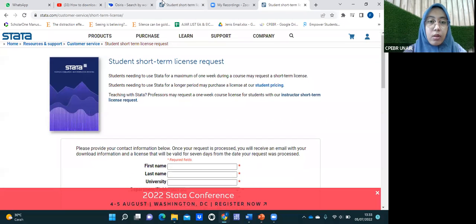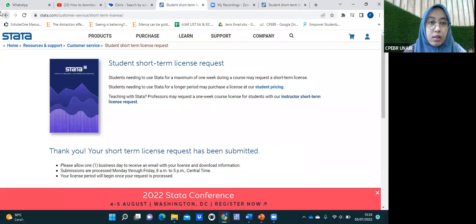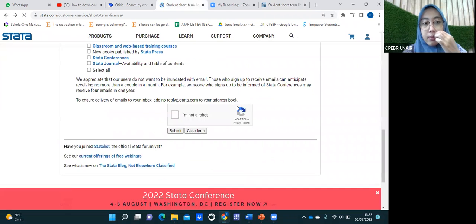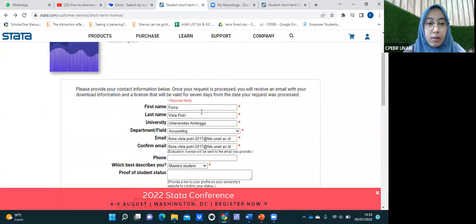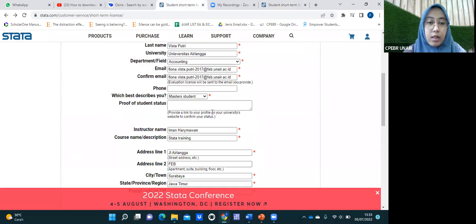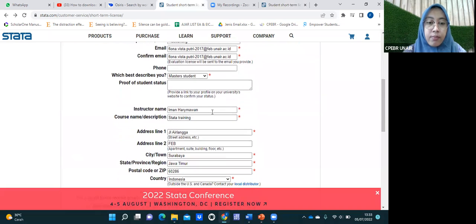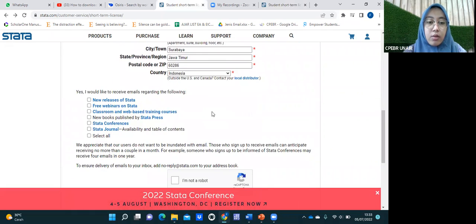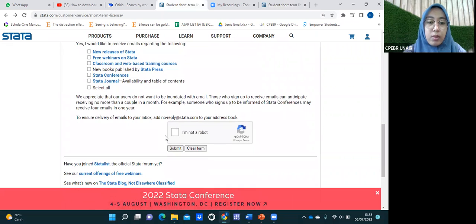Nah, kebetulan ini saya sudah mendaftarkan diri. Jadi yang pertama adalah nama, universitas, departemen, lalu email, dan perlu digarisbawahi bahwa email yang didaftarkan harus email yang masih aktif, karena nanti lisensinya akan dikirim di sana. Dan seterusnya, lalu rekan-rekan semuanya bisa langsung klik I'm not a robot, lalu submit.